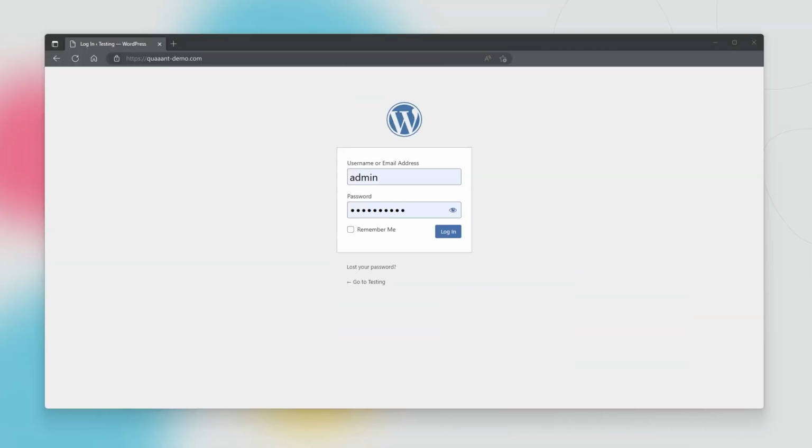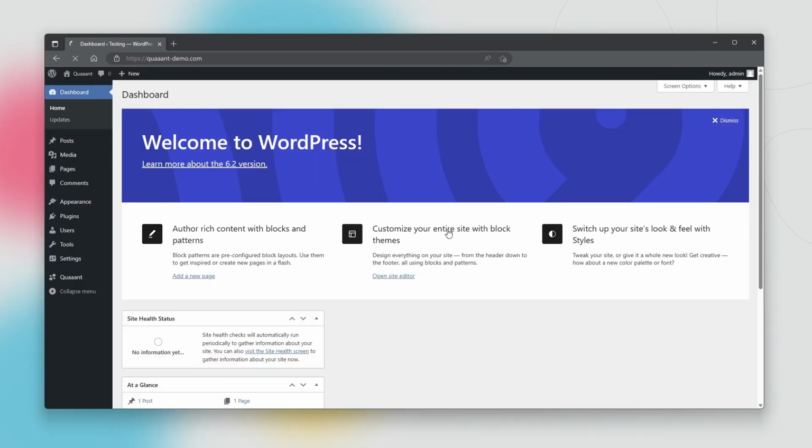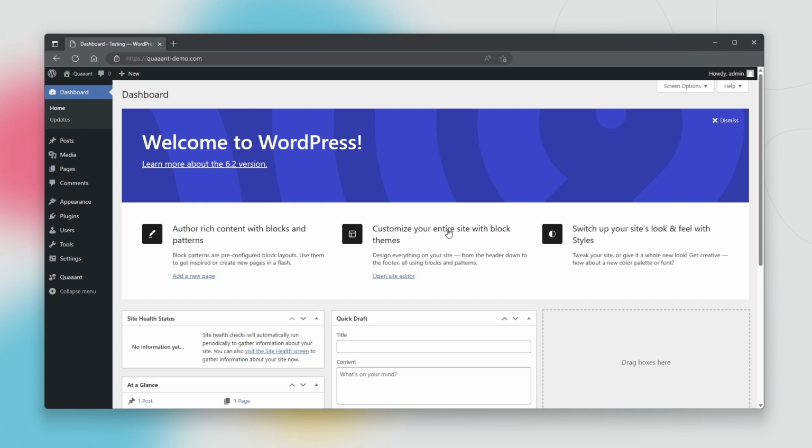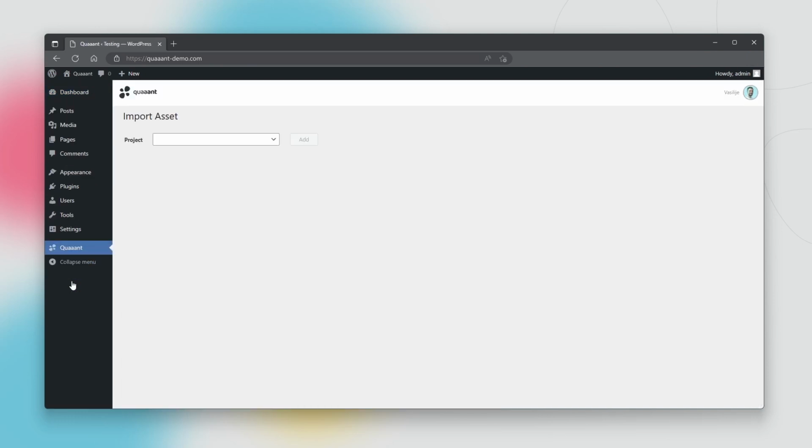In this video tutorial, we'll be walking you through the process of importing assets into your WordPress site using the Quant plugin. Start by logging into your WordPress admin dashboard. Once you're in, navigate to the Quant sidebar menu.